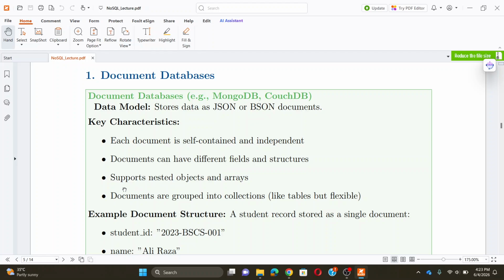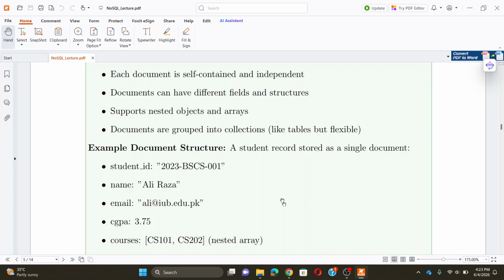It supports nested objects and arrays. Nested means connecting in loops. Documents are grouped into collections like tables, but flexible, because they are not restricted to a specific number of columns.